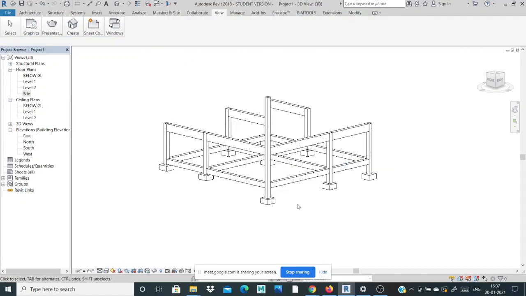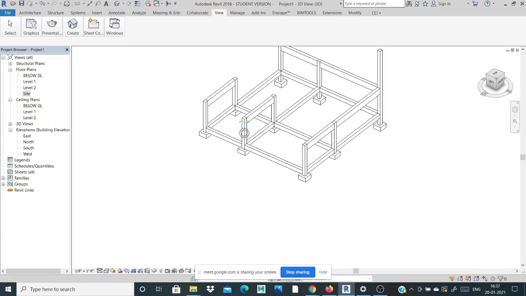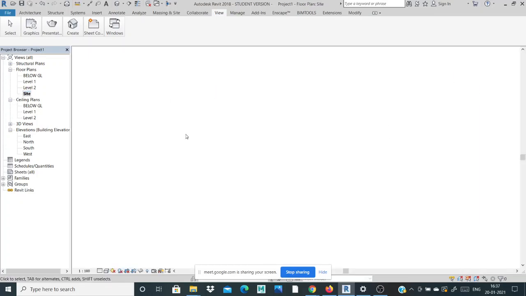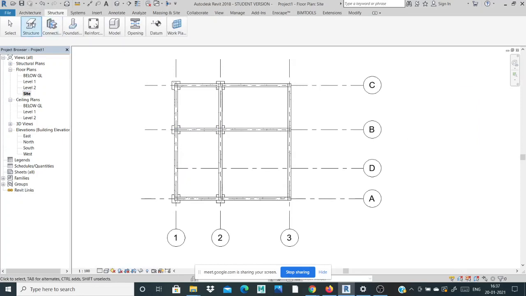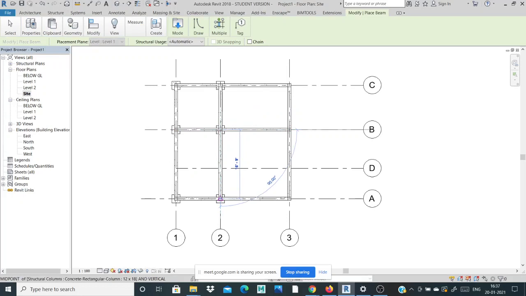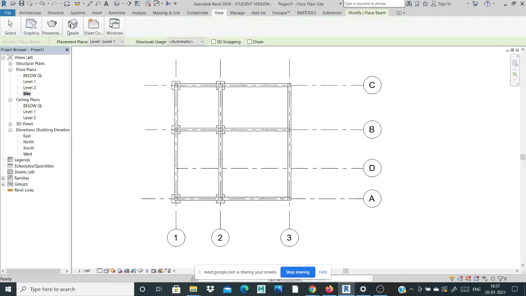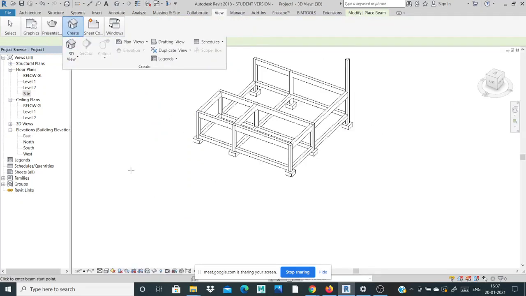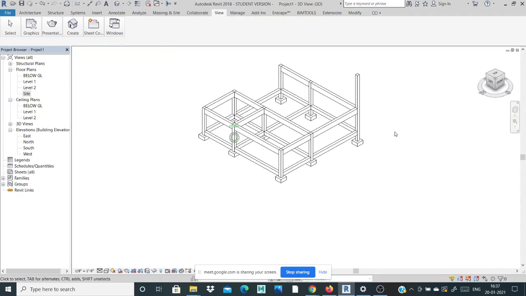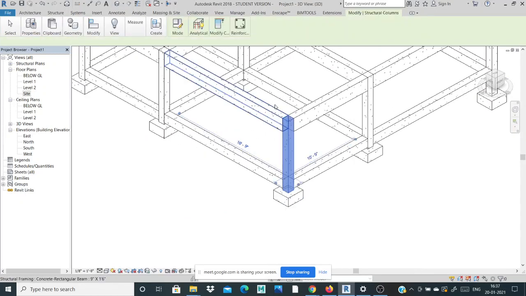Our grade beam size is 1 feet. See this difference. This is the main thing for the duplicate option, right? Give the duplicate, change the different sizes of your beams, right? Okay. Now I have simply created the concrete footing, columns and beams, right?